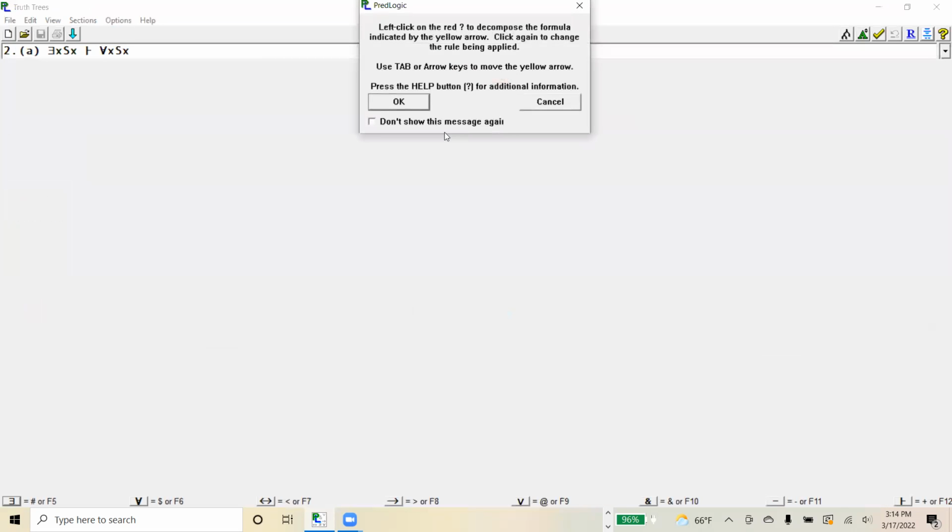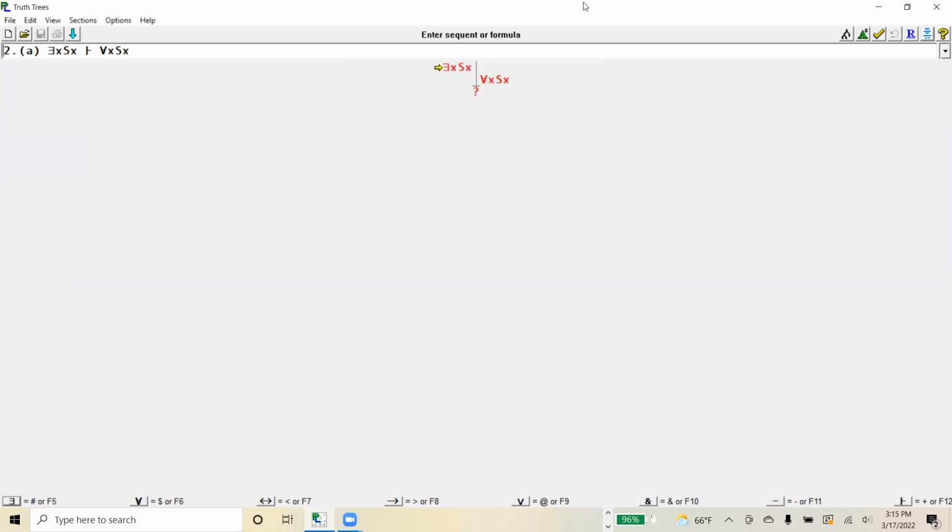Okay, so truth trees, it's basically the same message as with the other one. As with the propositional logic software, we've got these yellow arrows that tell us what statement we're going to be decomposing first. We can tab to get to a different one if we don't like that one, but as with the propositional logic software, it generally makes good choices for you, so you should probably just go with it.